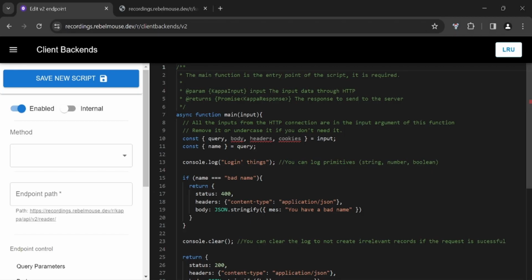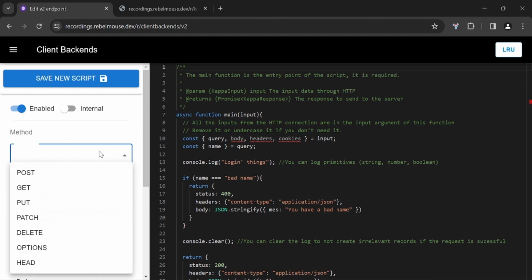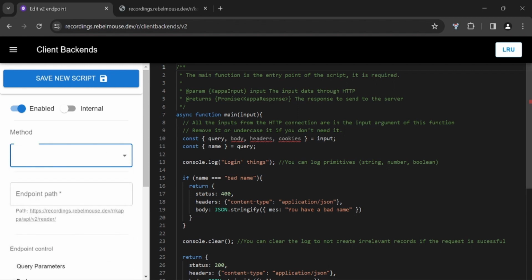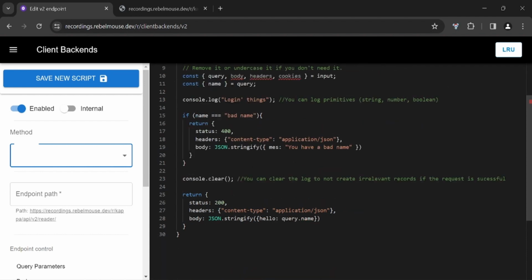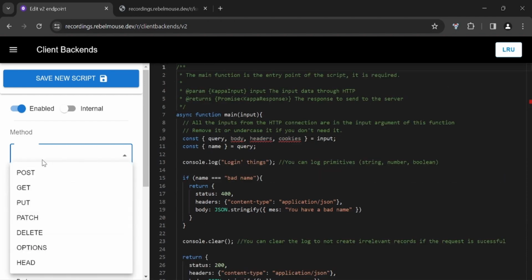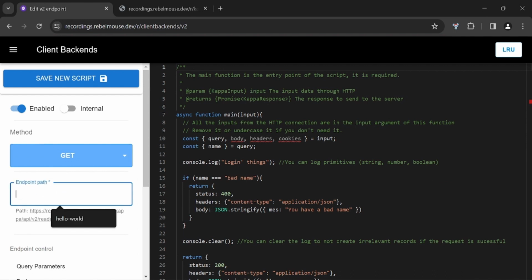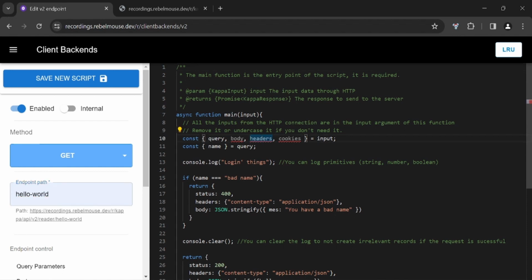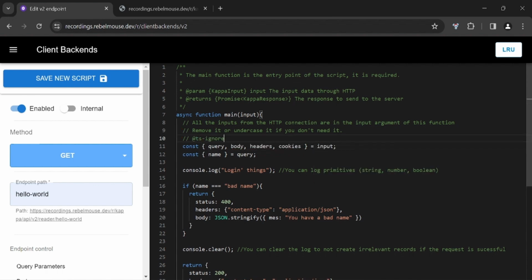Now let's create our first client backend. As you can see, whenever we access client backends, we will get an example client backend. It's like a sort of hello world. So let's create our own hello world using the example. You may see that in here we have a couple of errors, because body, headers and cookies are not being referenced. But let's just ignore this error message for now so that we can test it out.